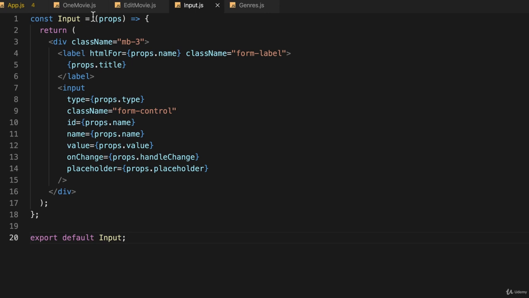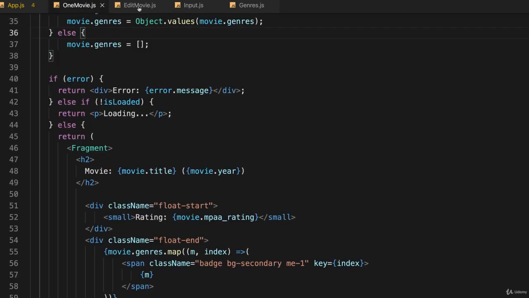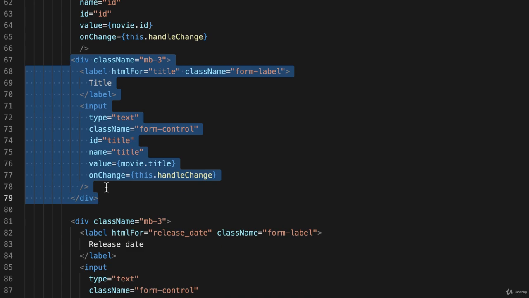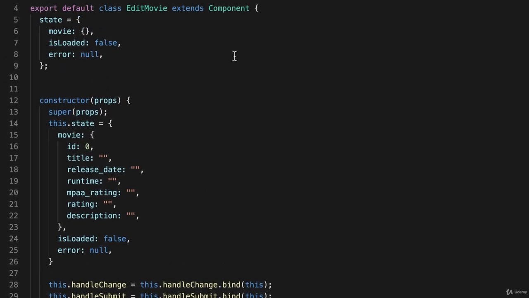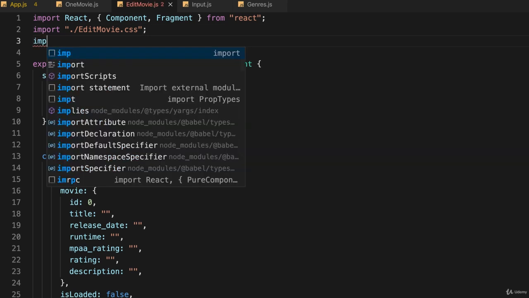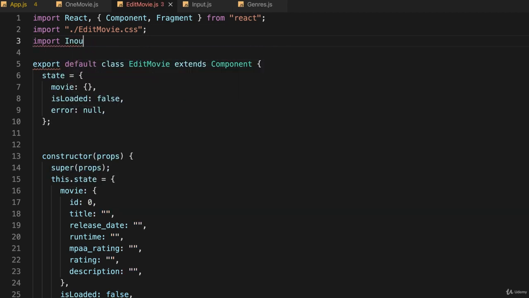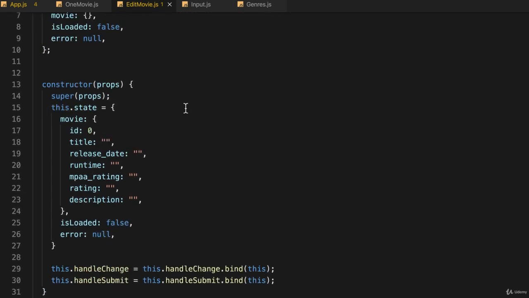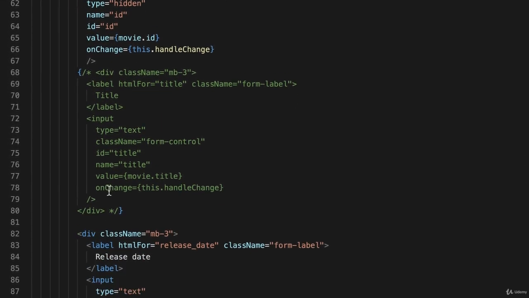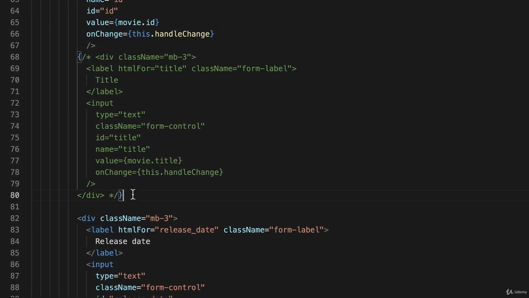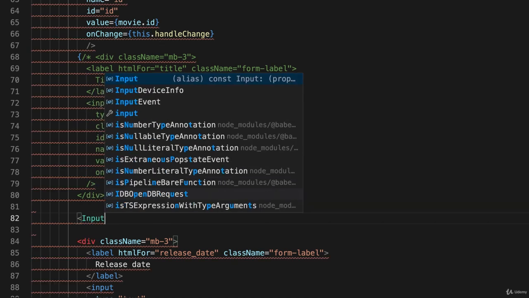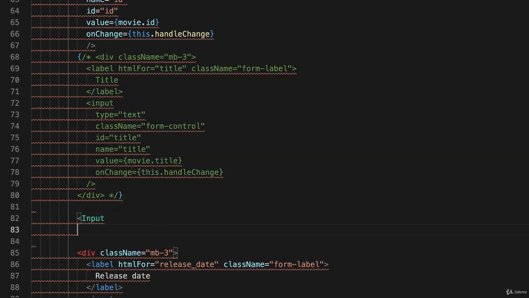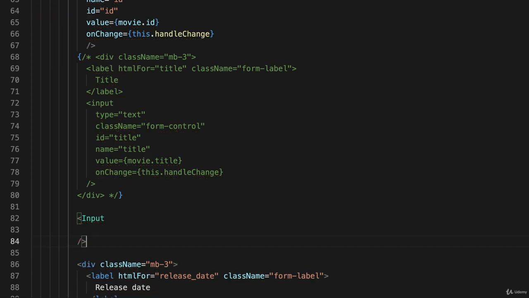So if I go back to Edit Movie, what I can do is just comment this one out. And at the top, I'll import, and I'll call it input, from form-components/input. Now I can use that like this. So right here, I will simply say input and hand it its various arguments, its properties.